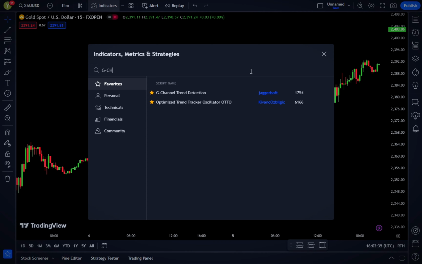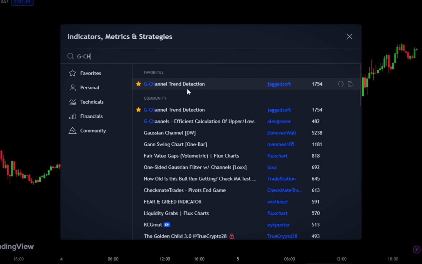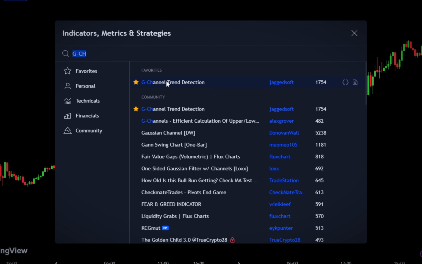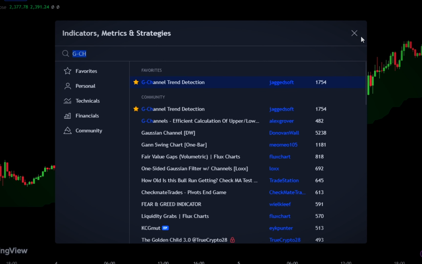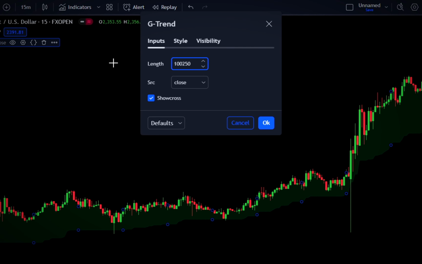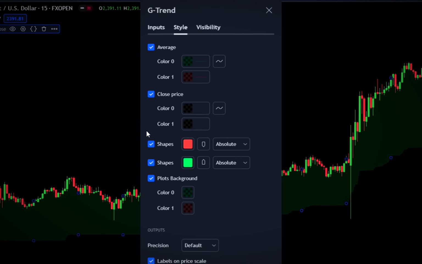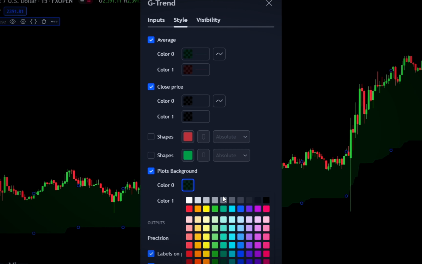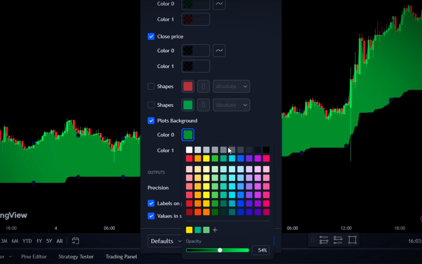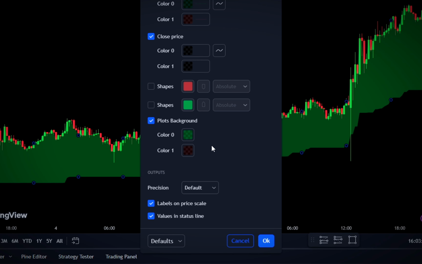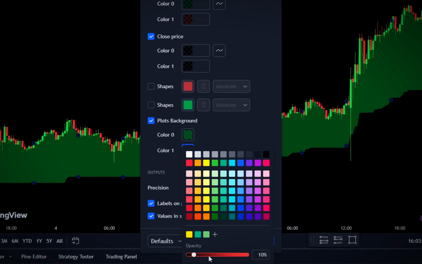Adding the first indicator. Go to the Indicator Search tab. In the Indicator Search tab, type G-Channel Trend Detection and select G-Channel Trend Detection from xauusd. Open the indicator settings by clicking on the gear icon next to the indicator name. In the Input tab, change the length to 250. Next, go to the Style tab. In the Style tab, uncheck the boxes for Shape Buy and Shape Sell. Adjust the opacity of the plot's background according to your preference. Once done, click OK to confirm the changes.